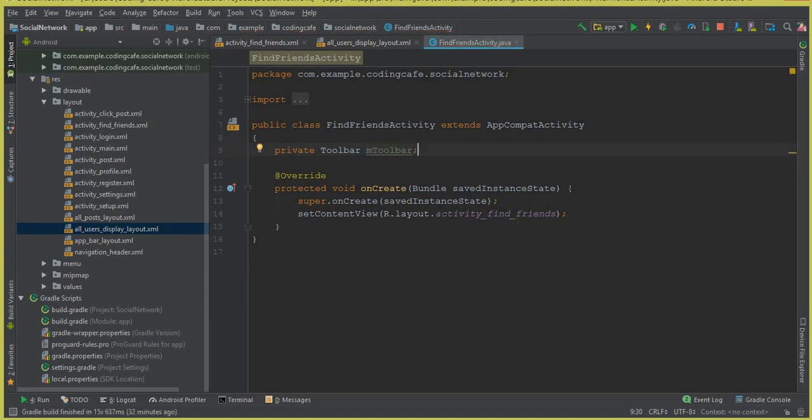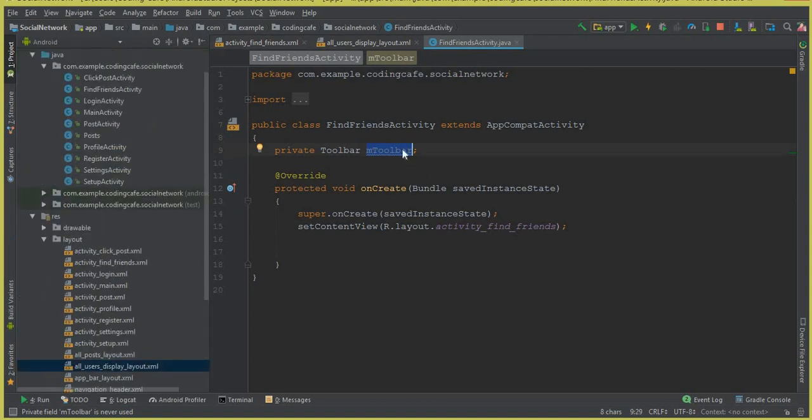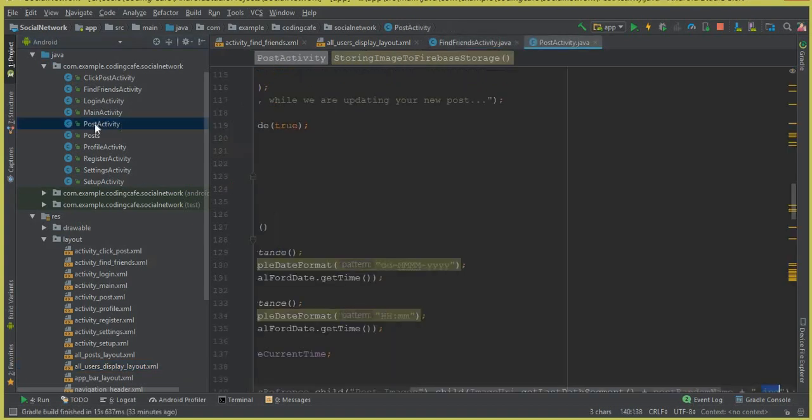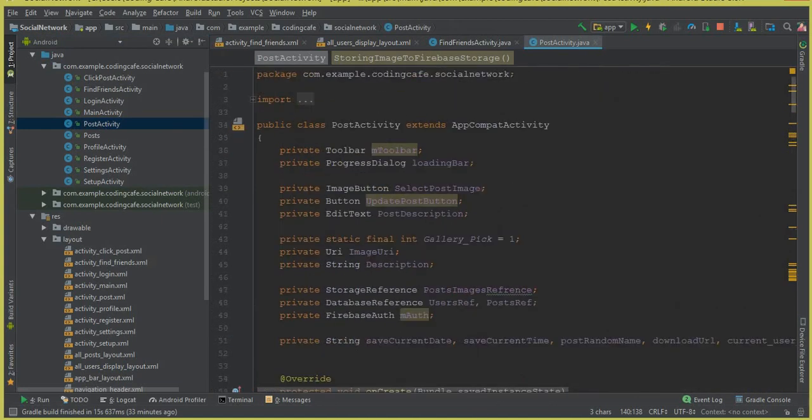So here inside this onCreate method, I think we have already included the toolbar, I mean the code we already wrote in the profile activity. So to save time, I will just copy the code for the toolbar from there and paste it here. So let's go to the post activity. Okay, we have already used the toolbar here, so to save time we will copy the code from there.